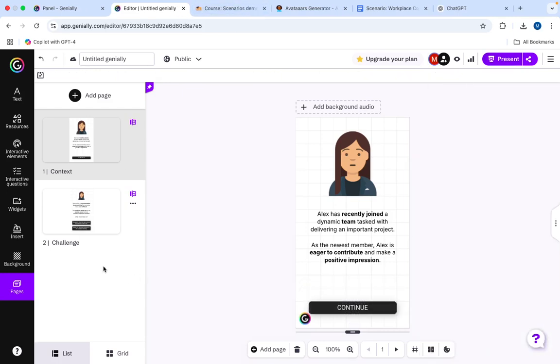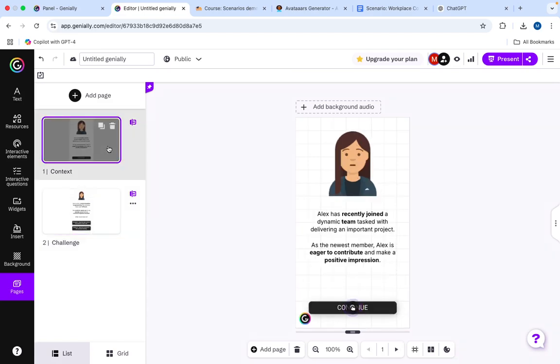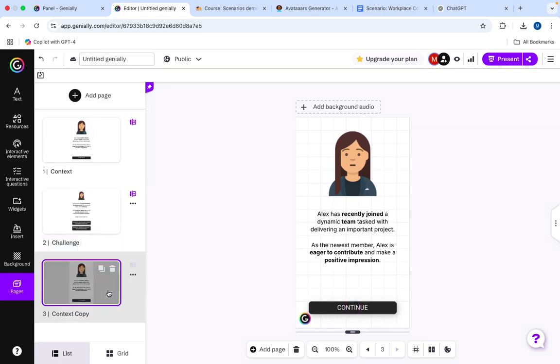What we're going to do to create those consequences slides, rather than duplicate slide 2, which has 2 buttons on it and a smaller character, the consequences slides are going to look more like slide 1. So let's just duplicate slide 1. I'm going to drag it down underneath here so it becomes slide 3. Let's rename it. So we'll say consequence 1 ideal. So this is our good consequence.